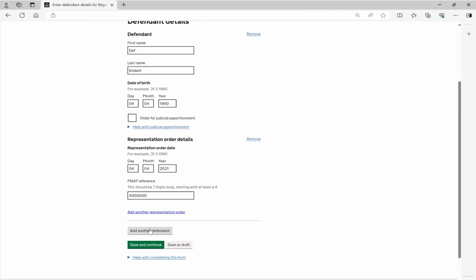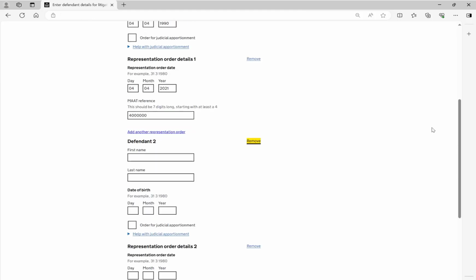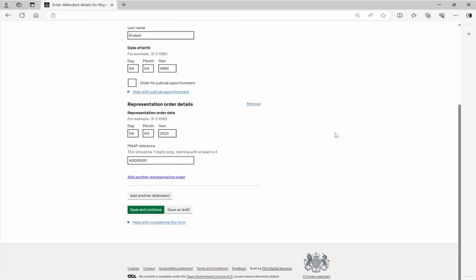If you have represented multiple defendants in the case, then select Add another defendant. Enter the details of the additional defendant as before. Repeat as needed.